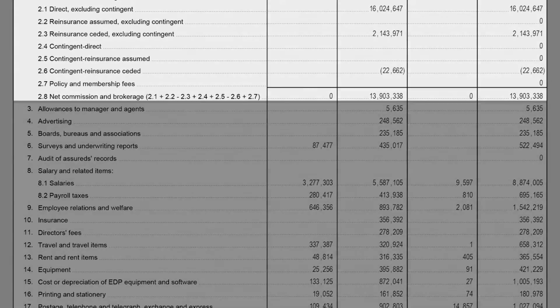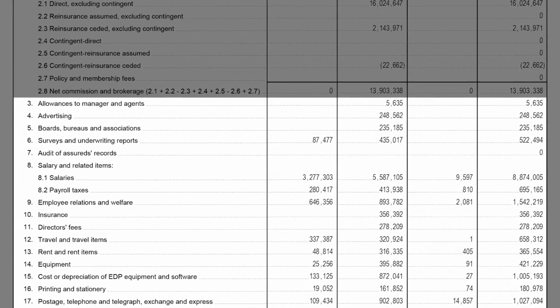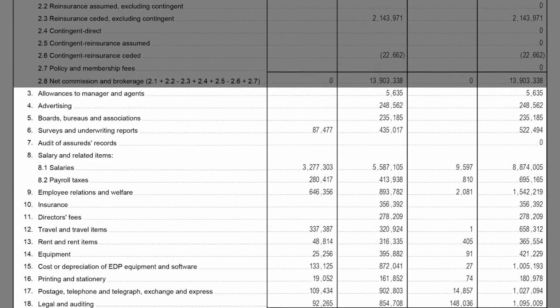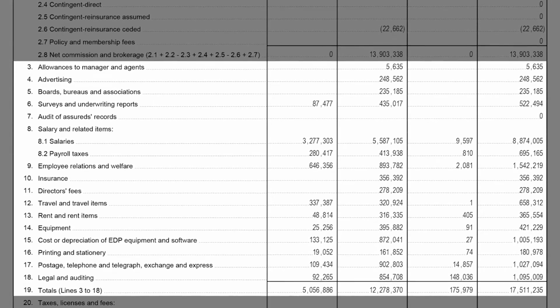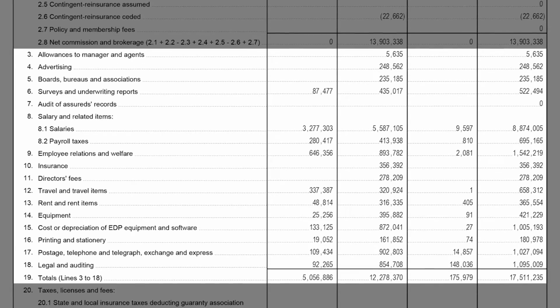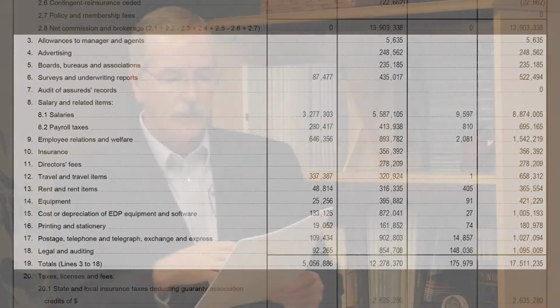As you move down Part 3 and you come to line item 3, allowances to managers and agents, and 4 is advertising, you can see that that goes on down, and lists regular generic expenditures for the company. Now you've got amounts in the first 3 columns for each of these respective expense categories. And that would make sense. You've got general overhead, you've got claims adjustment services that may not be attributable to any specific claim. So there's going to be an assignment of overhead here for advertising, salaries, employee benefits, things of that nature.